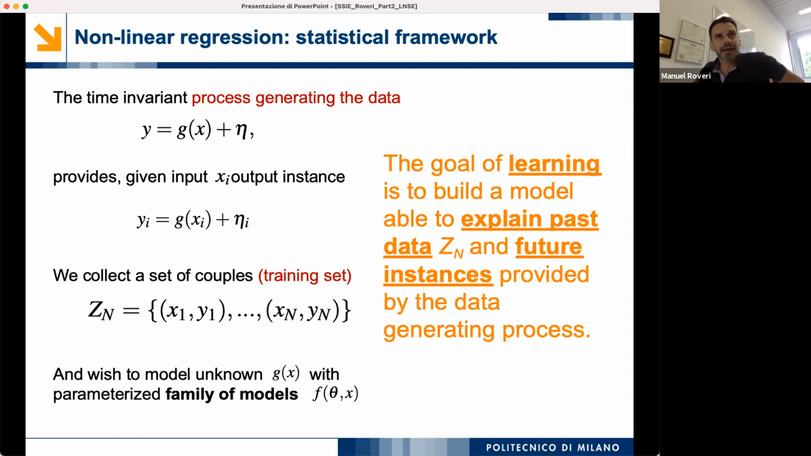But which is the underlying assumption here that we have to take into account, and often we neglect? The implicit approach here is that the goal of the learning is to build a model which is able to explain past data, Zn, so our training set, and able to explain also future instances, which are provided by the data generating process. This is the underlying assumption, because we create our model on Zn, and then we estimate the parameters theta, minimizing the reconstruction error, and then we are expecting that what we train during the training phase will still hold even during the operational life, because this allows us to keep this sentence, so explain past data and future instances.